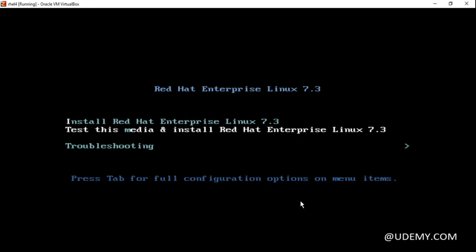In this lecture, I will demonstrate how to install Red Hat Enterprise Linux version 7.3. I have just booted my virtual machine from RHEL 7 ISO file, which I have downloaded earlier. And as you can see here, the default options that are presented from the boot menu of ISO file, or you can see from the boot menu of installation media. By default, it selects the second option, test this media and install Red Hat Enterprise Linux version 7.3.